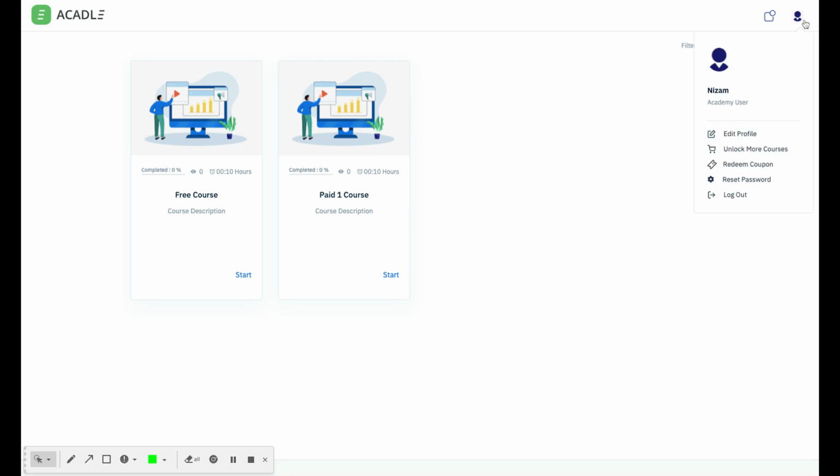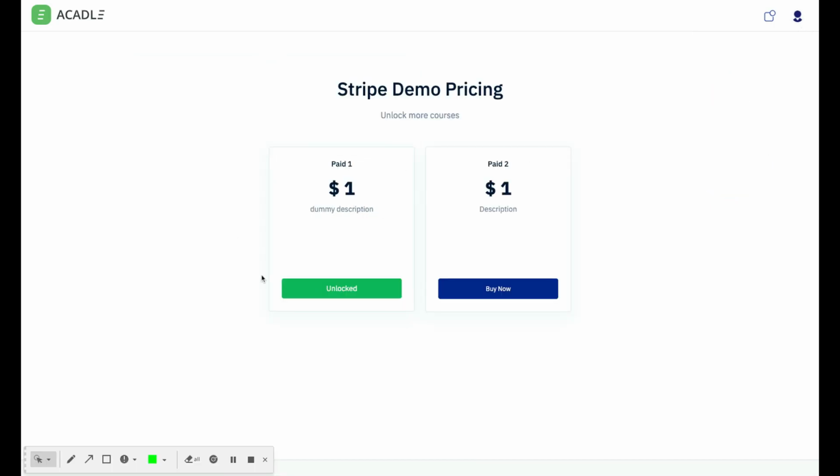If I want to unlock more, I can go back again to unlock more courses. You can see that this is already unlocked, and if I want to unlock more, I can very much unlock from here. So this is how you can use the pricing inside the academy. What you can also do is provide this button to make payment from the login page itself. I'll show you that as well.